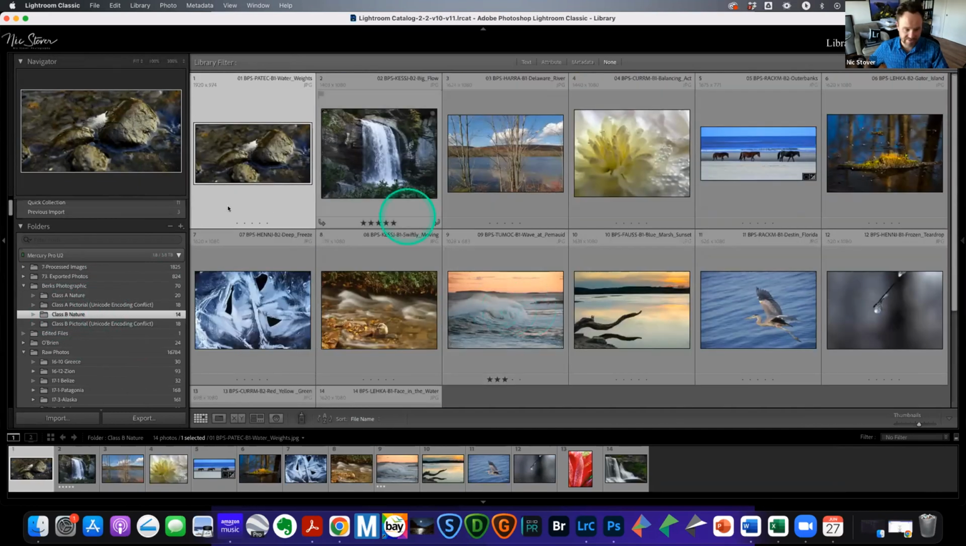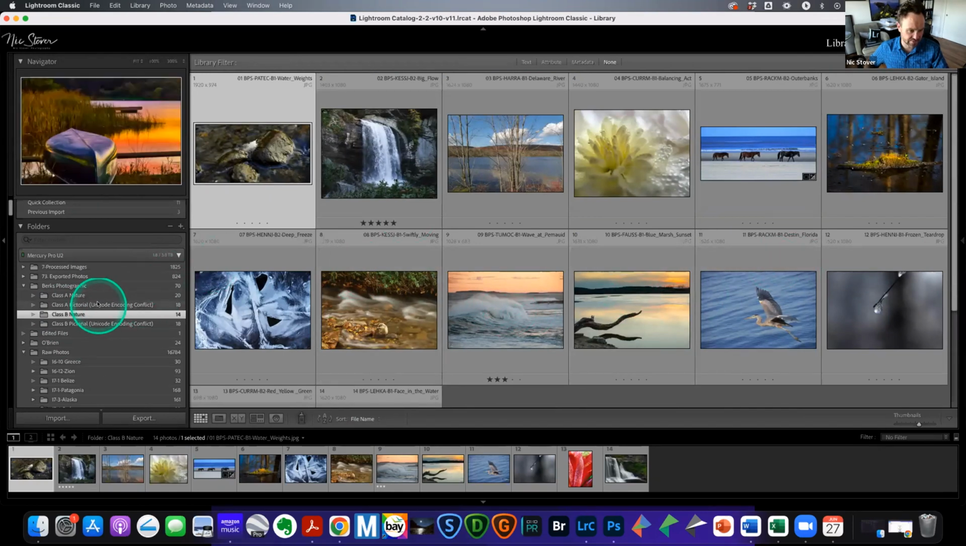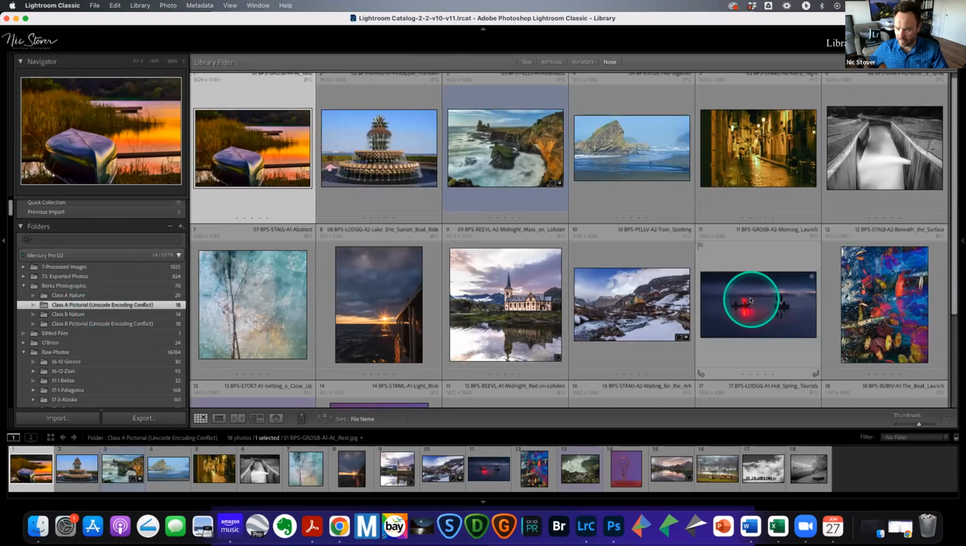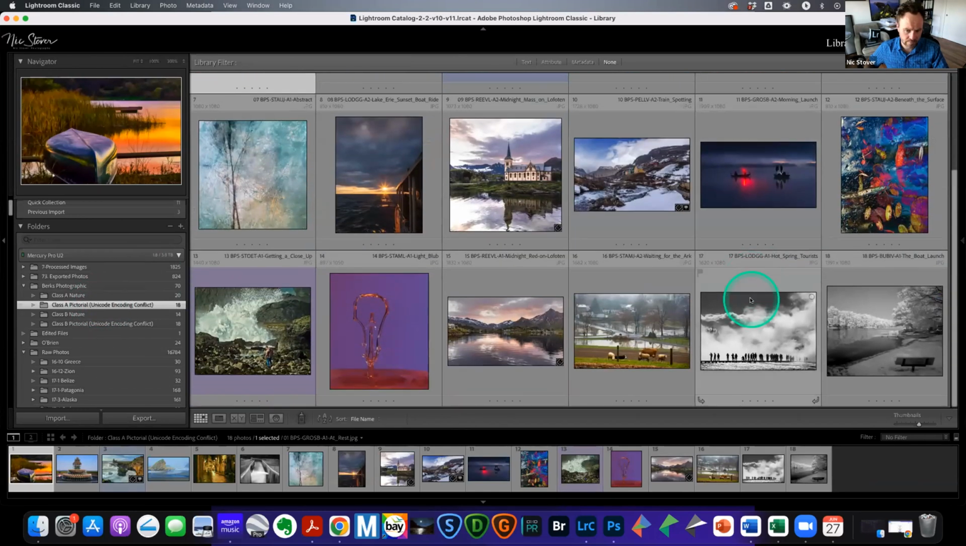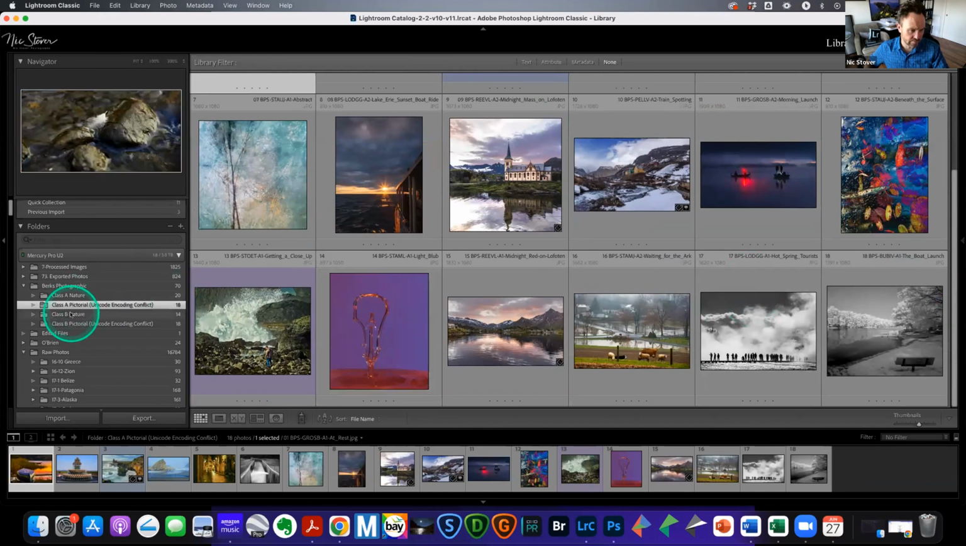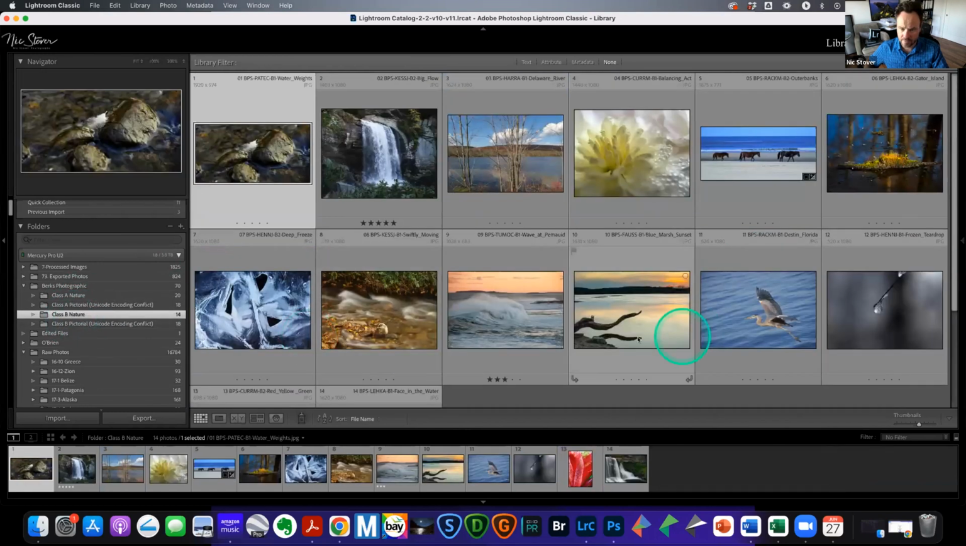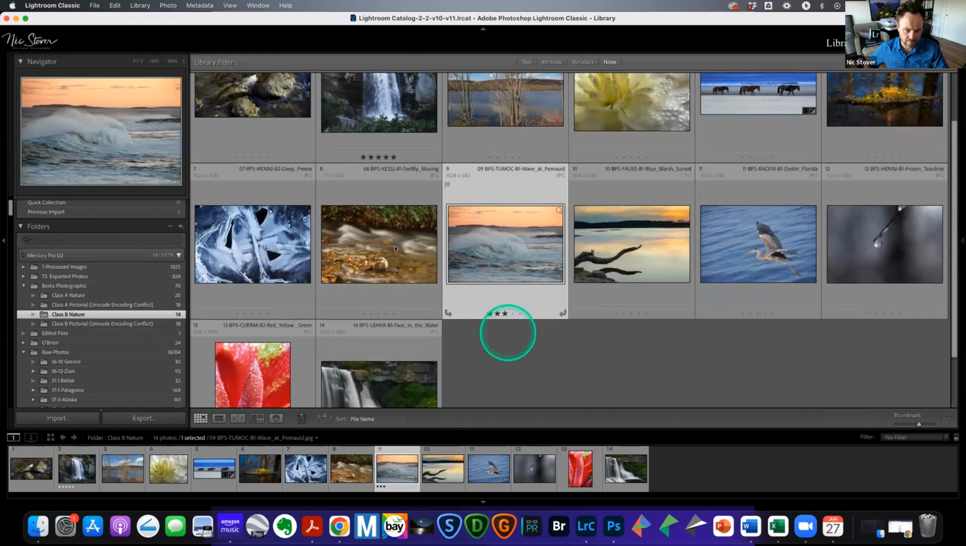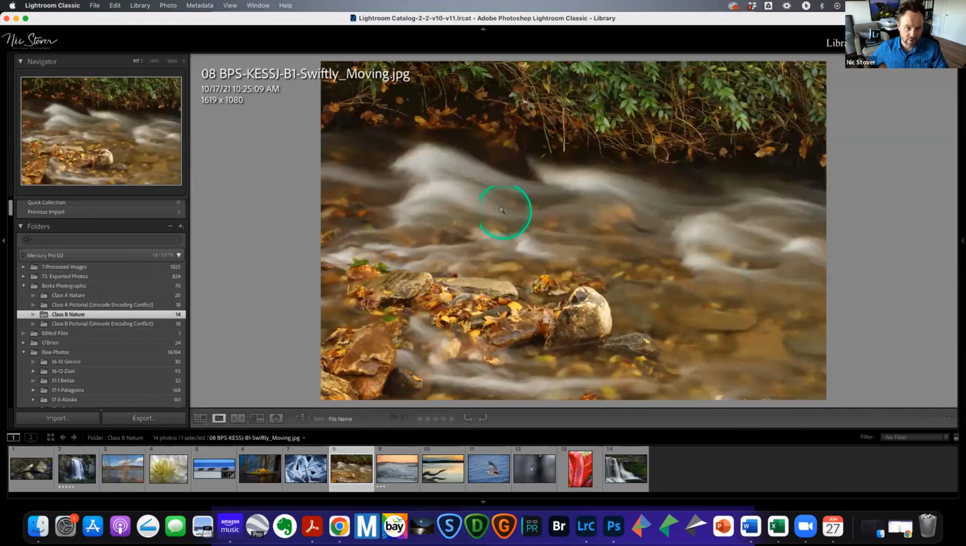Okay, so the other thing though, I want to show dodging and burning and the two techniques I use for that. So let's go to one of the nature images. This one here is the one I wanted to show on dodging and burning. Okay, so we have the swiftly moving where I mentioned we have a lot of the darkness down below that we're not bringing out, a lot of brightness up here.